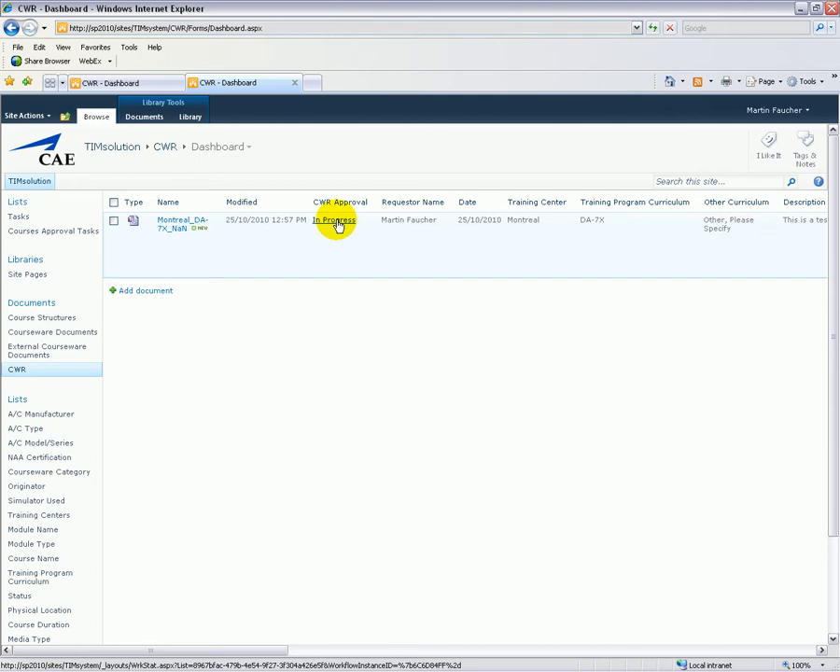So for us, this would mean that within Training Solutions Development, we would start work on this CWR only once the CWR approval process is done.